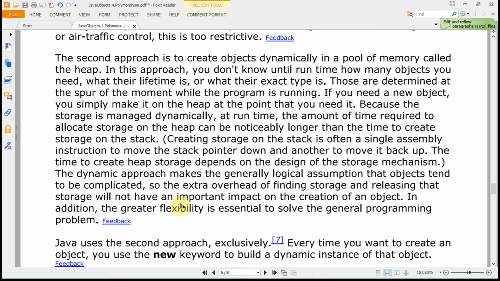Because the storage is managed dynamically at runtime, the amount of time required to allocate storage on the heap can be noticeably longer than the time to create storage on the stack. Creating storage on the stack is often a single assembly instruction to move the stack pointer down and another to move it back up. The time to create heap storage depends on the design of the storage mechanism. The dynamic approach makes the general logical assumption that objects tend to be complicated, so the extra overhead of finding storage and releasing storage will not have an important impact on the creation of an object. In addition, the greater flexibility is essential to solve general programming problems.